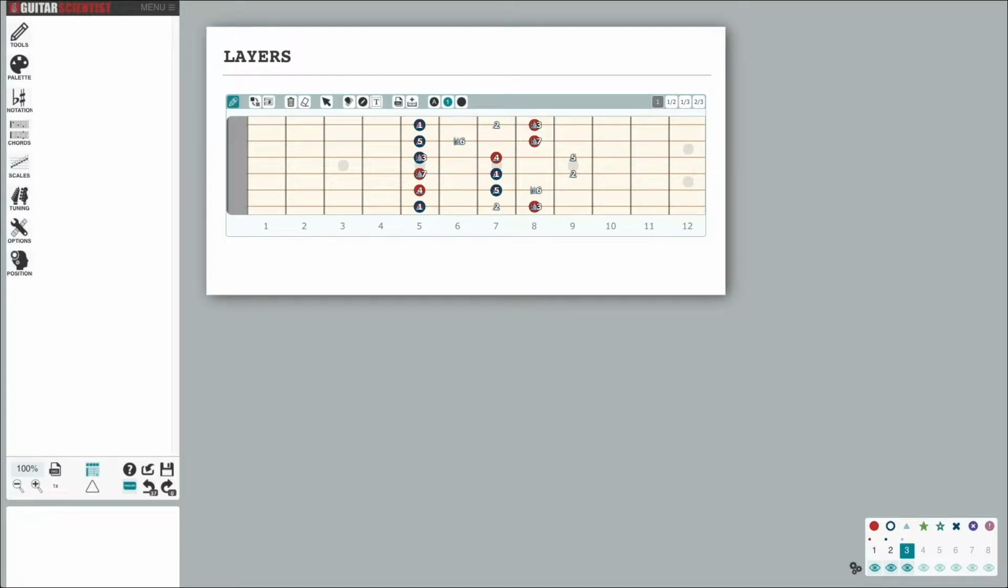In Guitar Scientist, there are 8 layers to design your documents. This system allows you to distribute the markers on separate layers, and this has several advantages in terms of ease of creating the documents with a fast workflow and gives you the convenience of being able to show or hide groups of notes, making it easier to visualize overlapping shapes one at a time as well as together.